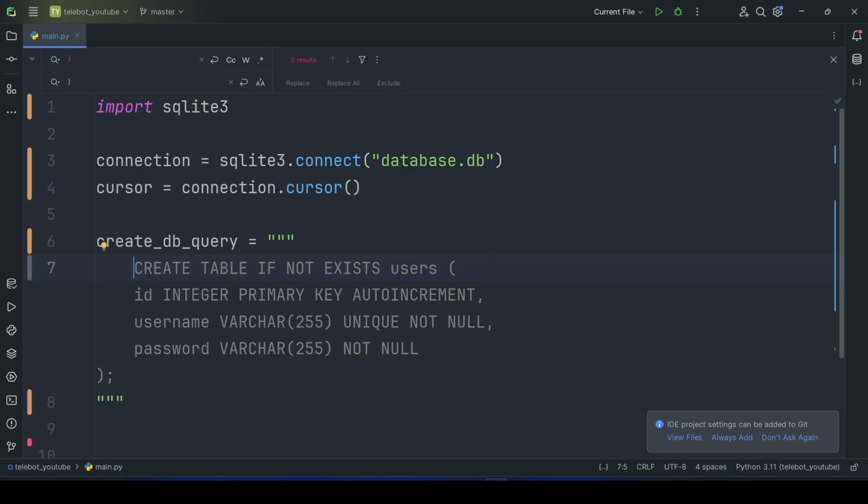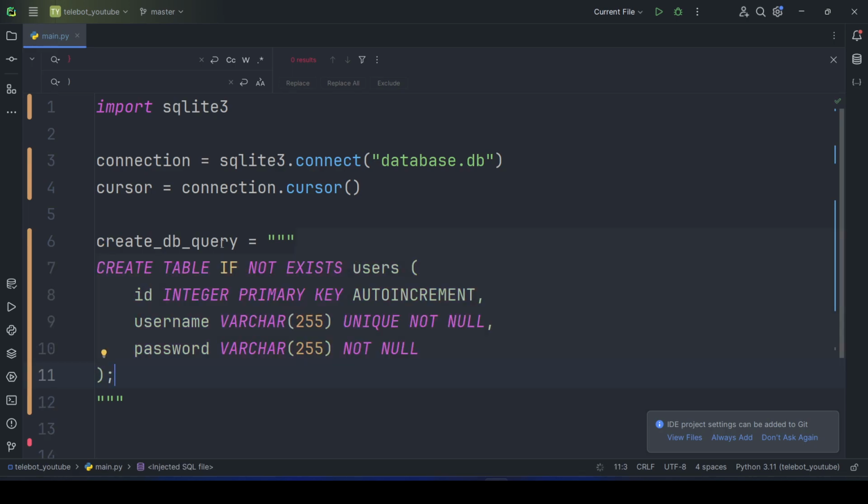We need to type the command that you want. I want to create a table called users. It has an ID, which is an integer. Integer means a number, okay, which is a primary key, which means it's unique, and it would auto increment, which means that we do not need to change this, and this doesn't need to be inserted at all.